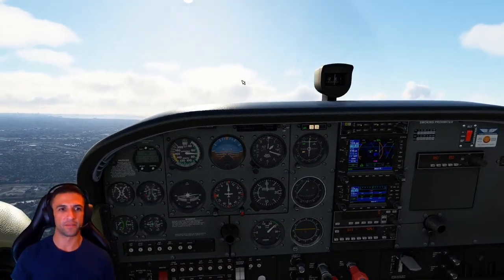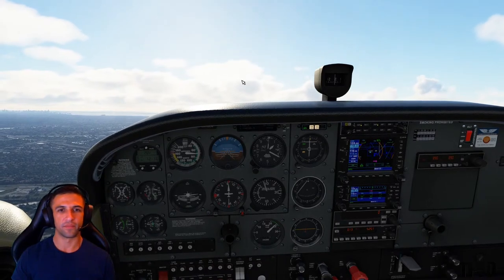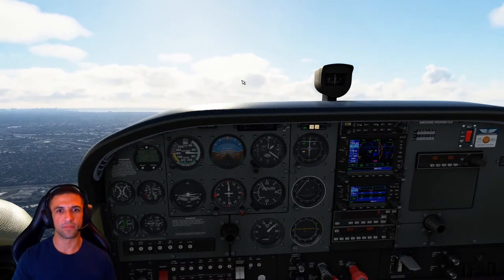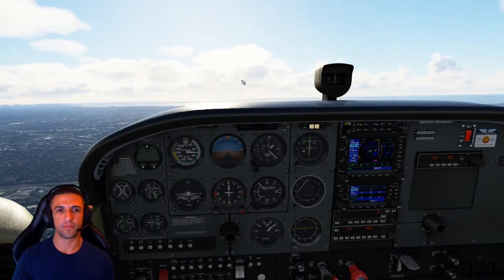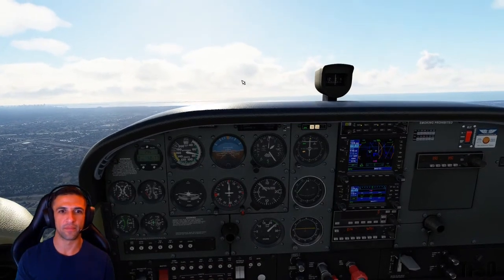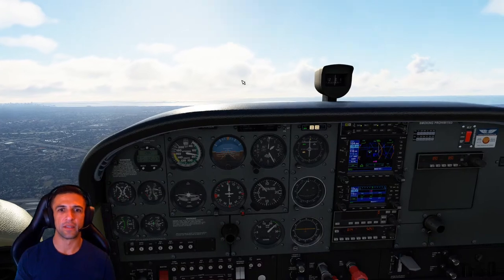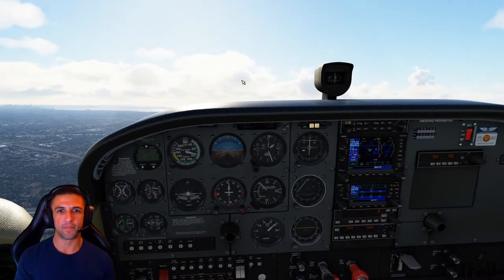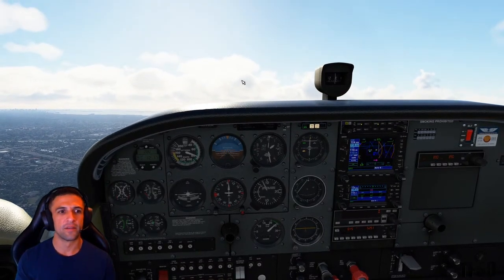American 501, turn left heading 180, descend and maintain 3,000. Left heading 180, down to 3,000, American 501. United 2701, contact Miami Center 135.17, good day. Contact Miami Center 135.17, United 2701, thank you.